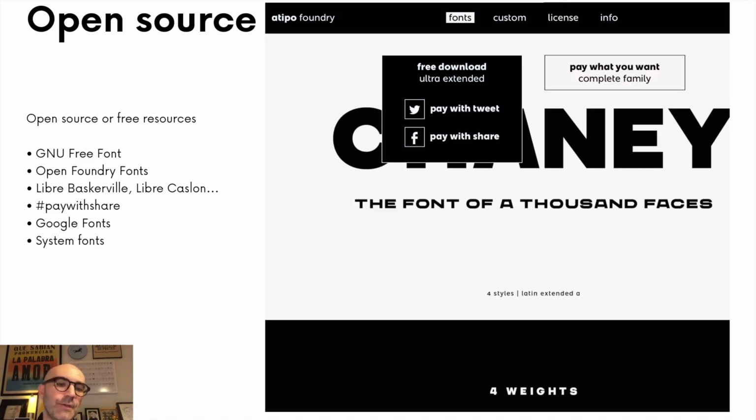Some are pay with share formula, for example, A-Tipo Foundry, which is a Spanish foundry that makes very nice work. They offer some of their fonts with the pay with share formula, right? So you can download it and use it simply by sharing that you have downloaded that font. And it was funny to see a Twitter timeline of a secondary student talking about Fortnite and Minecraft and so on. Then, hey, I've downloaded this font from A-Tipo Foundry. I recommend it.